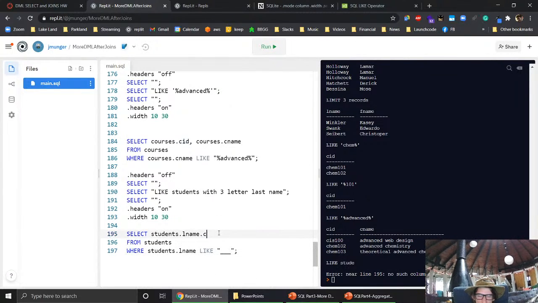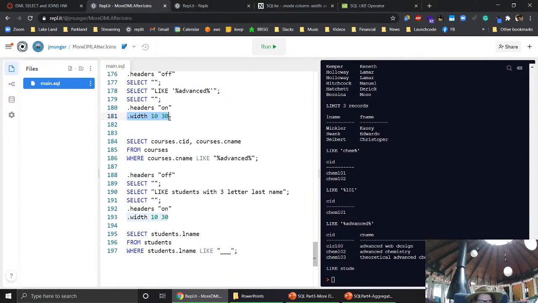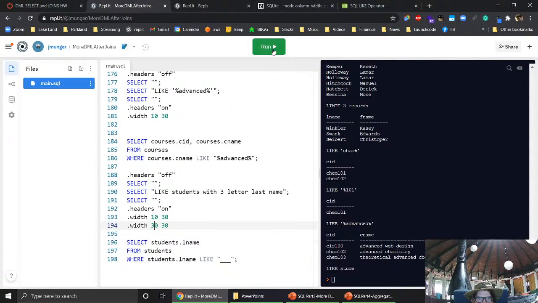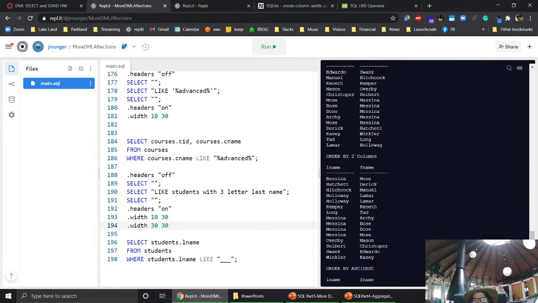Oh, I forgot to take this off. We'll need to change our width back so we can see everything. It looks like it's not pulling it though, so my bad. Something I did wrong here. It's because it should show. Oh, there's no one with a 3-letter last name.